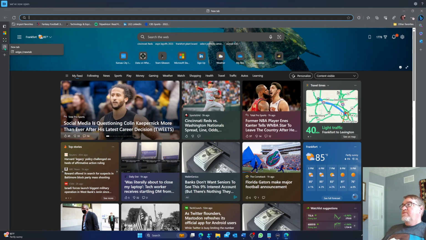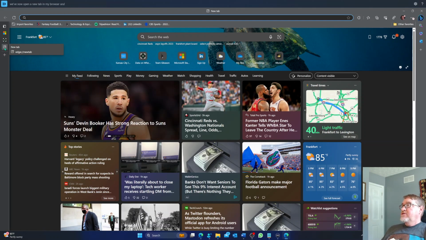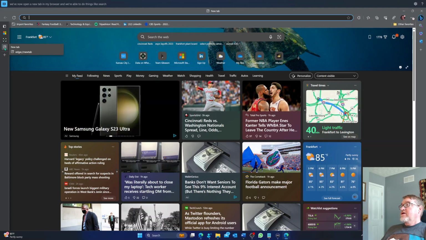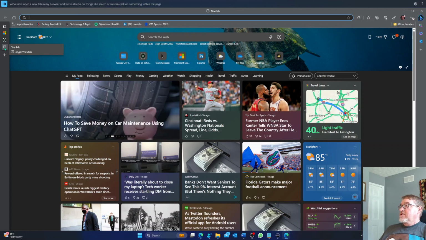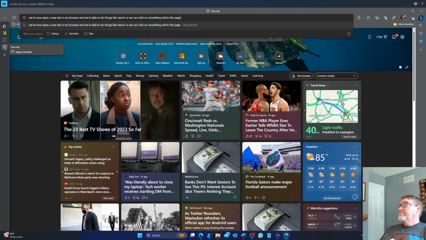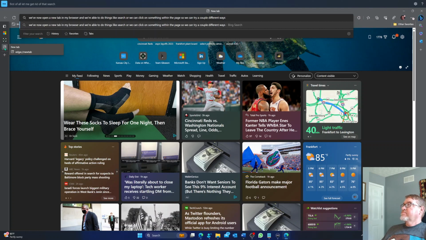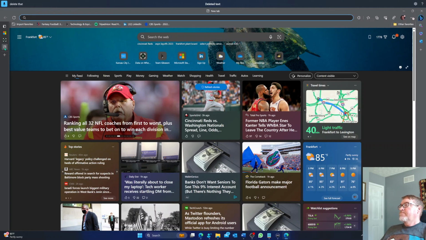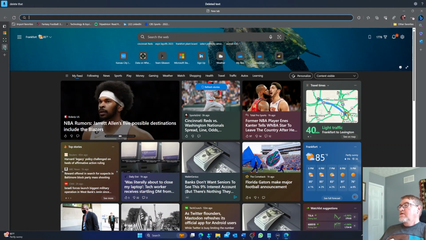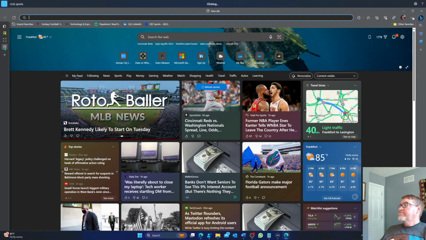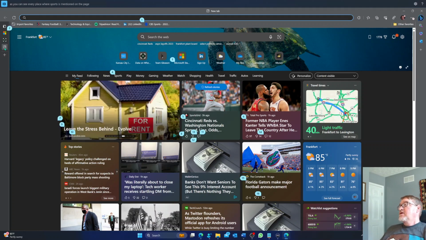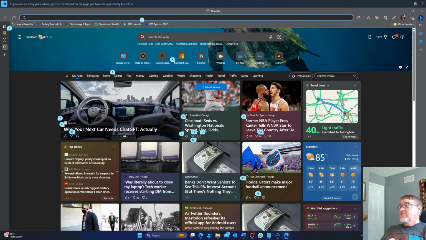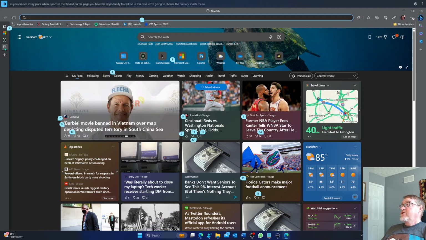We've now opened a new tab in my browser, and we're able to do things like search, or we can click on something within the page. So we can try a couple different ways. First of all, let me get rid of that search. Select all, delete that. Click Sports. As you can see, every place where sports is mentioned on the page, you have the opportunity to click. So in this case, we're going to choose the primary sports menu, which is number 4, as you see there.